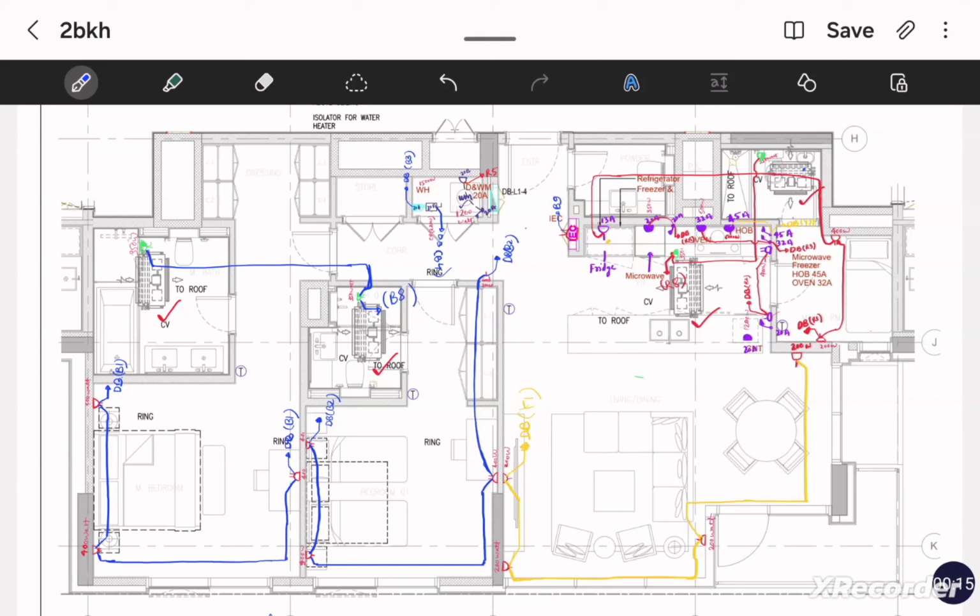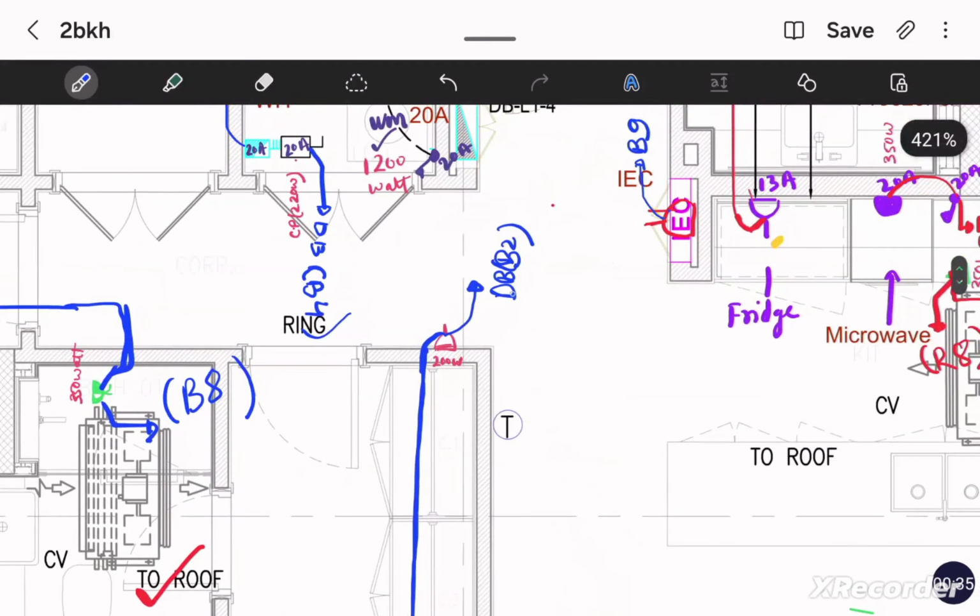make the load schedule. But to make the load schedule, we have to write the circuit number in the layout. So let us start to mark the circuit number for each circuit, because in my previous video, for example, I wrote only DB. I didn't mention which circuit it is. It is a blue circuit, but which number of blue circuit? So it is the blue circuit which has the number 2.